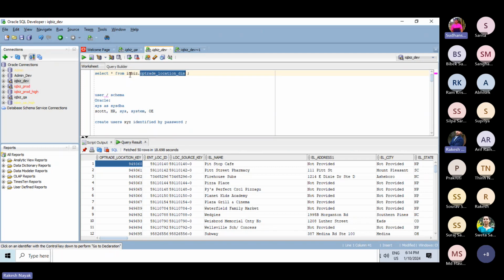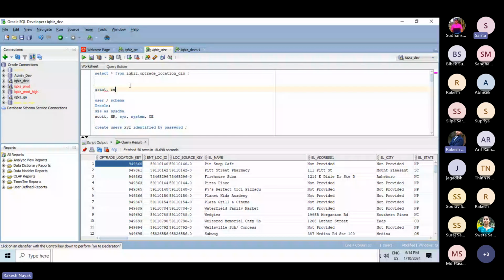Got it? But if you are not allowed, suppose I am a user of XYZ schema and I am trying to access a table from ABC schema, can I access it? No, if you do not have permission, you cannot access it. That's what we are creating. You know, right? We have some things like grant, revoke. I think we haven't covered this. So grant and revoke.